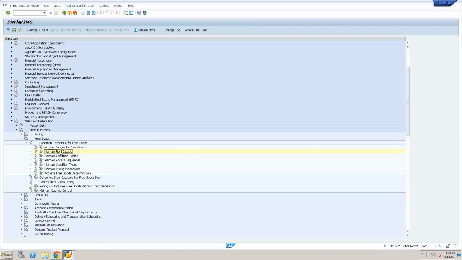In pricing tables, all the field catalogs were there by default. In case they are not there, we have to add them, and the technical team's help is needed. But here you can directly add the standard field name, and then select it while creating the condition table.